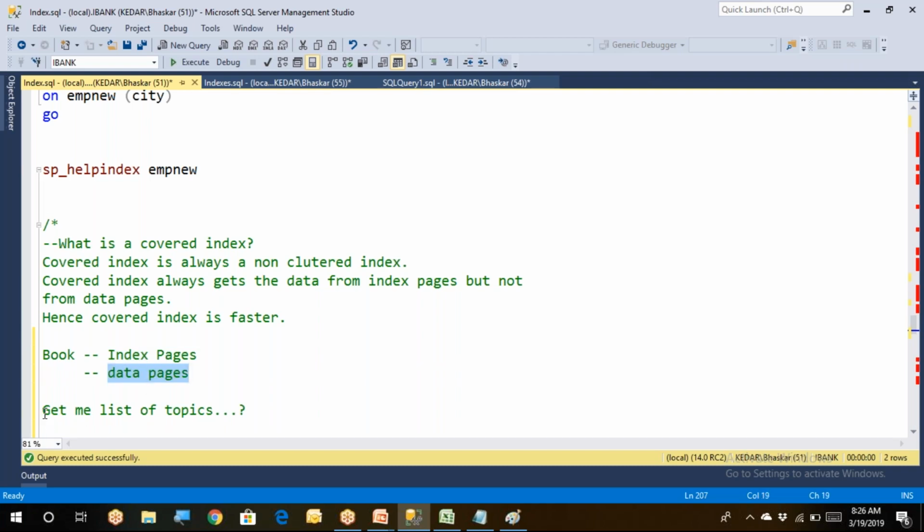So I would like to get the list of topics. To get that, should I go to the data pages? Need not. I can go to the index pages and get the data. So the index is covering the answer for the query. This index is called a covered index. What is the meaning of this? To get the data, you need not always go to the data pages. Try to understand the point. The index itself can tell you the answer for the query.